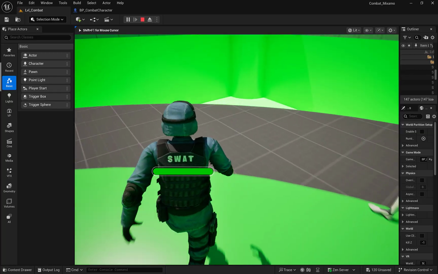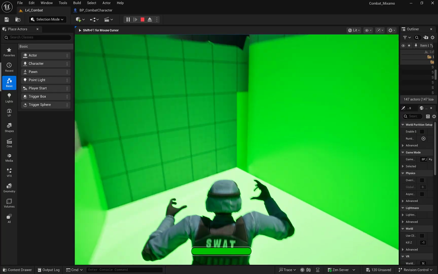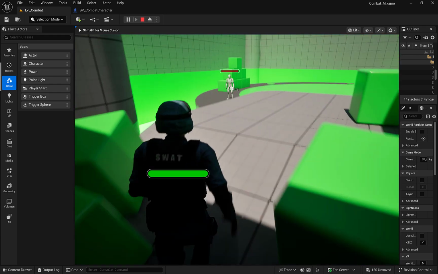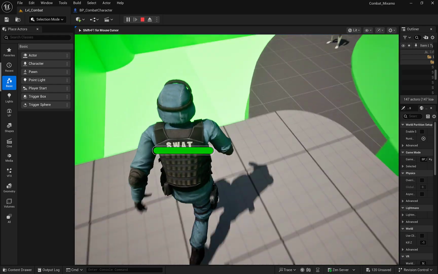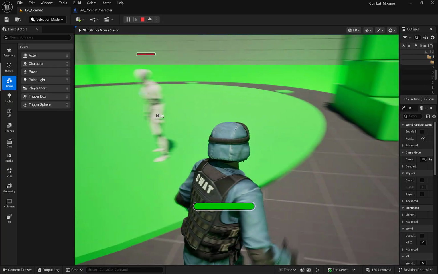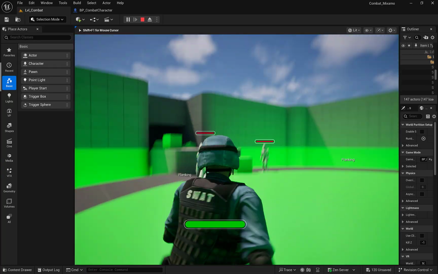I'll just show you what I mean here. If I fall off of here, oh, he died in there. That's interesting. And he ragdolled. So the ragdoll physics would also need to be set up better. Oh yeah, when he lands, he does a weird T-pose. So we'd have to go in and fix that.